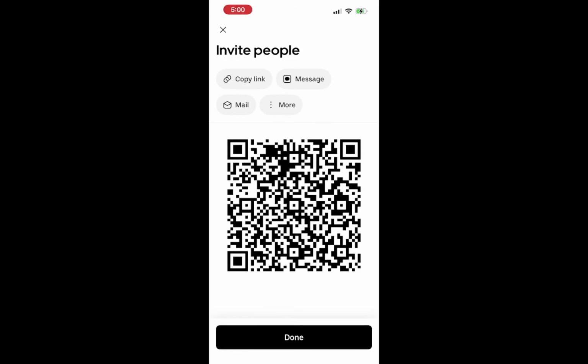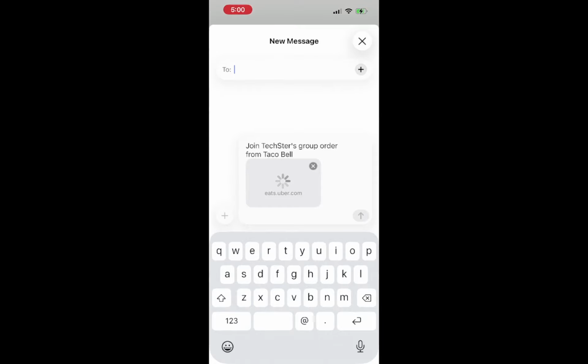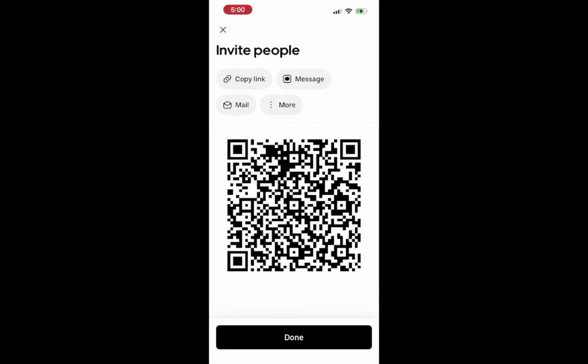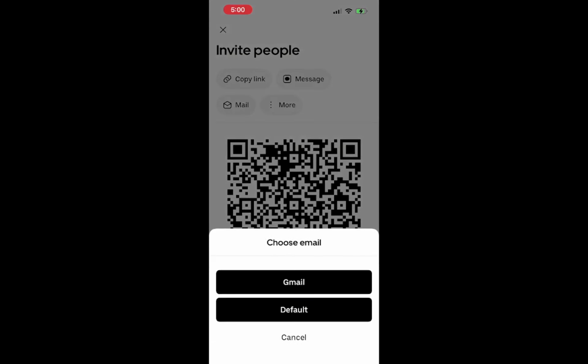Next, choose how you'd like to share the link. For example, if you select messages, you can directly send it to your contacts. If you opt for mail, you can type in email addresses. This flexibility ensures that everyone can easily access the order link no matter which app they prefer to use.